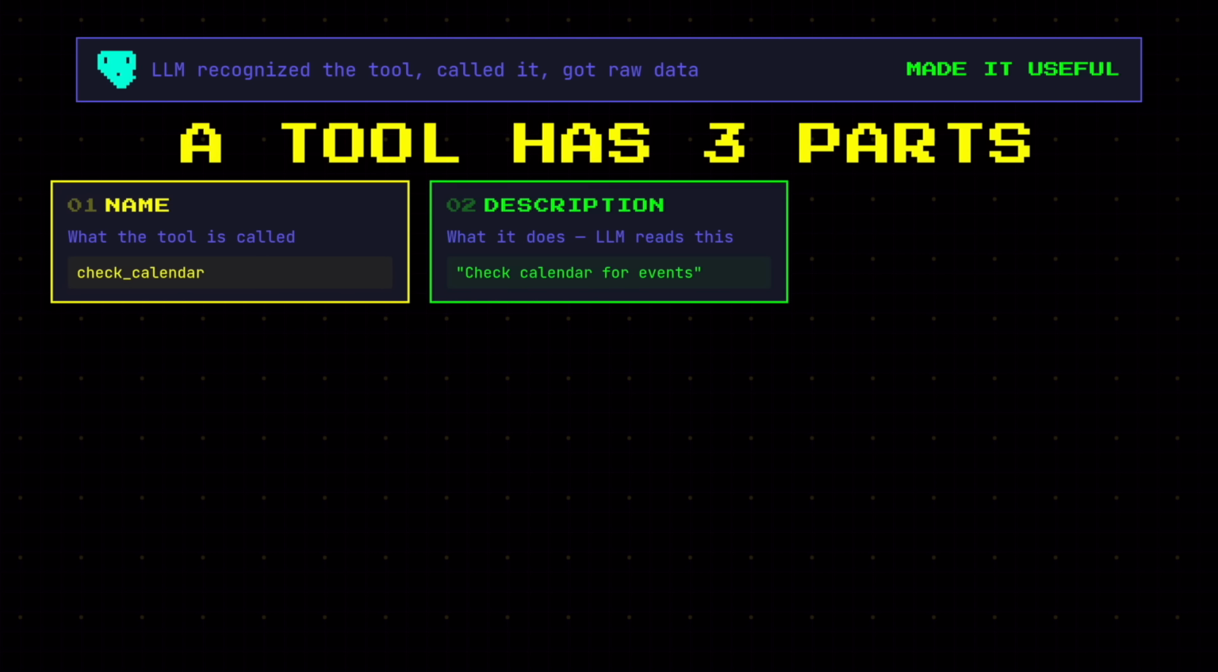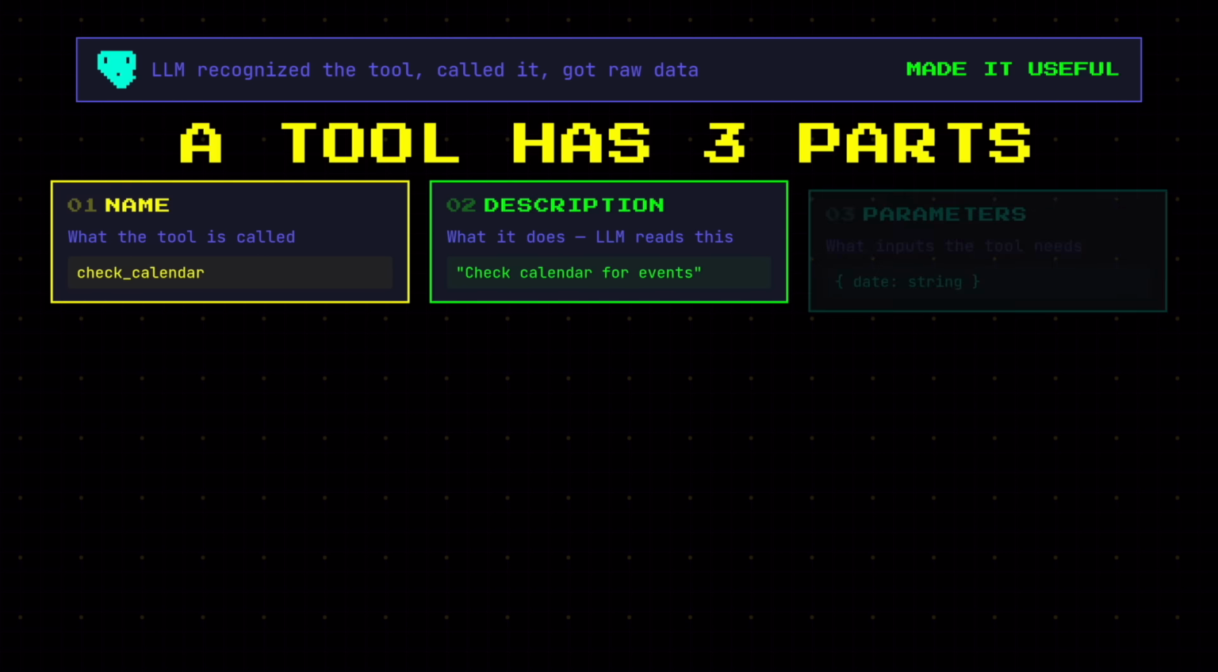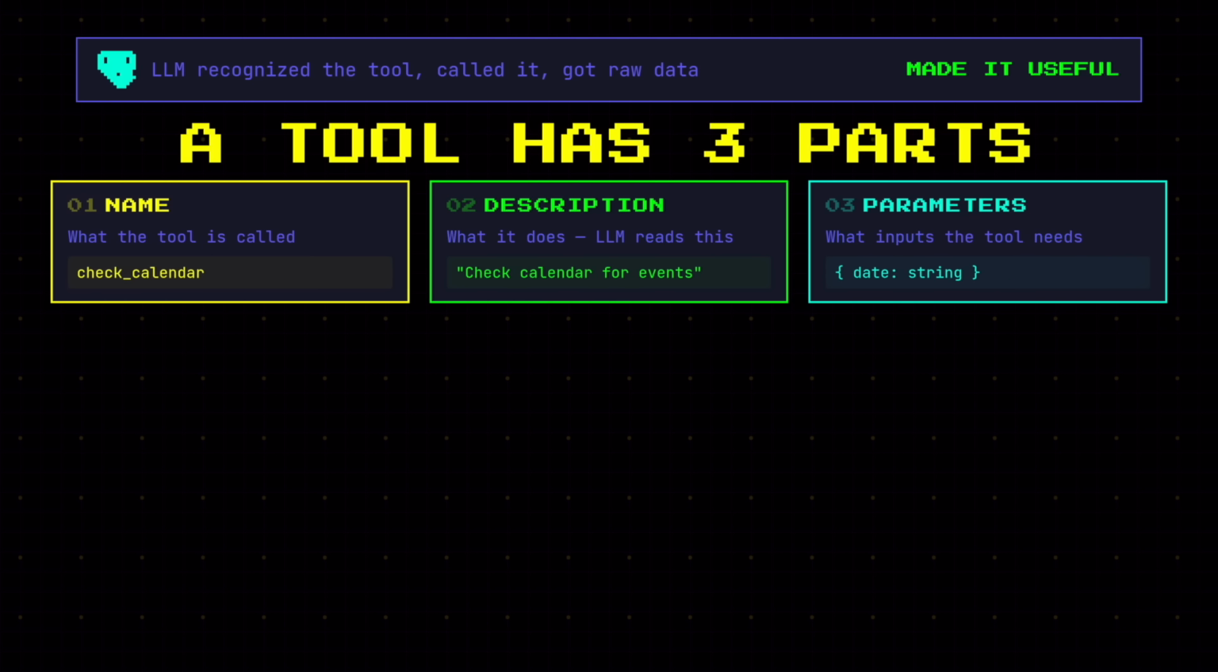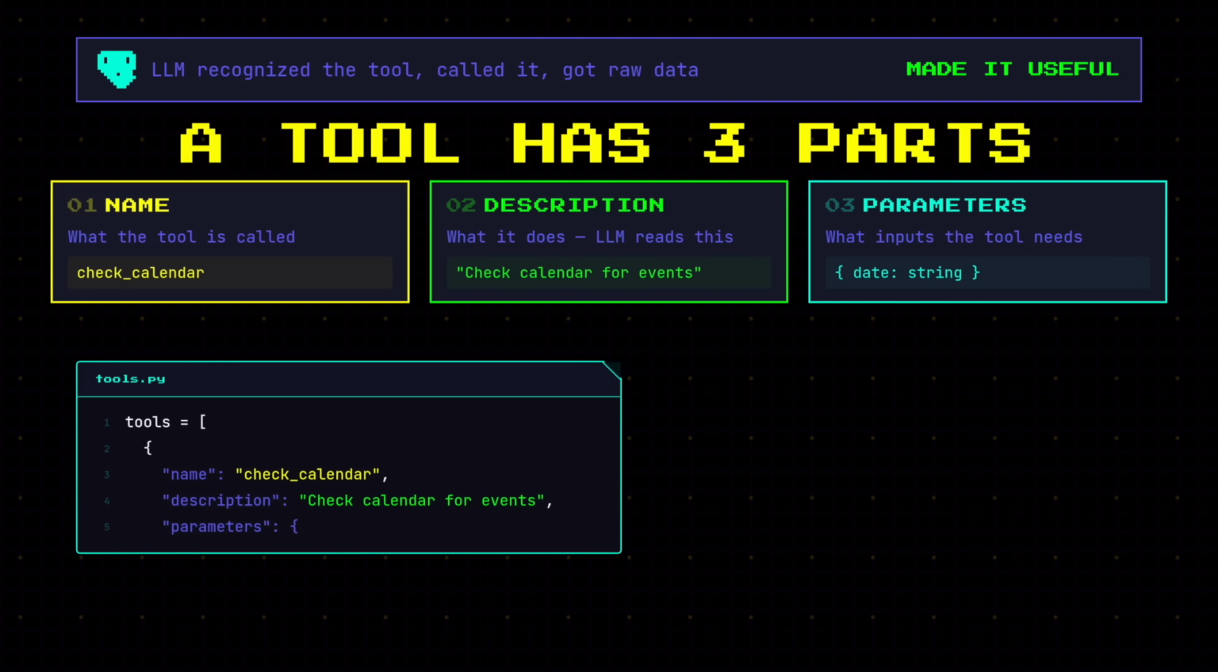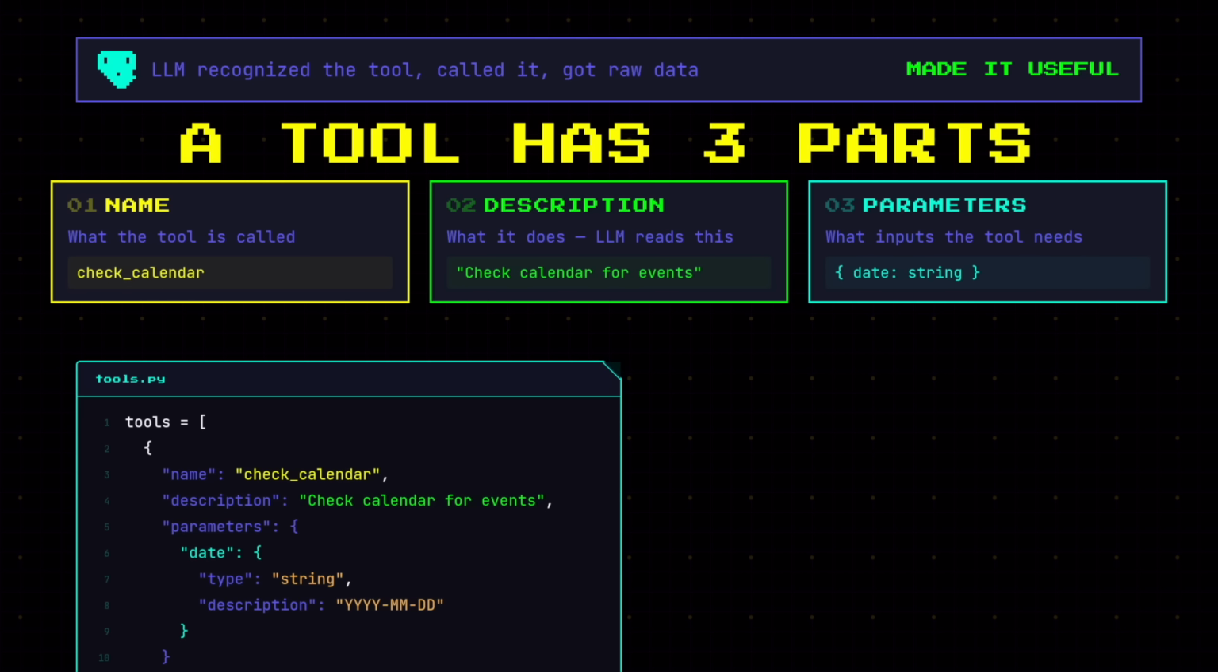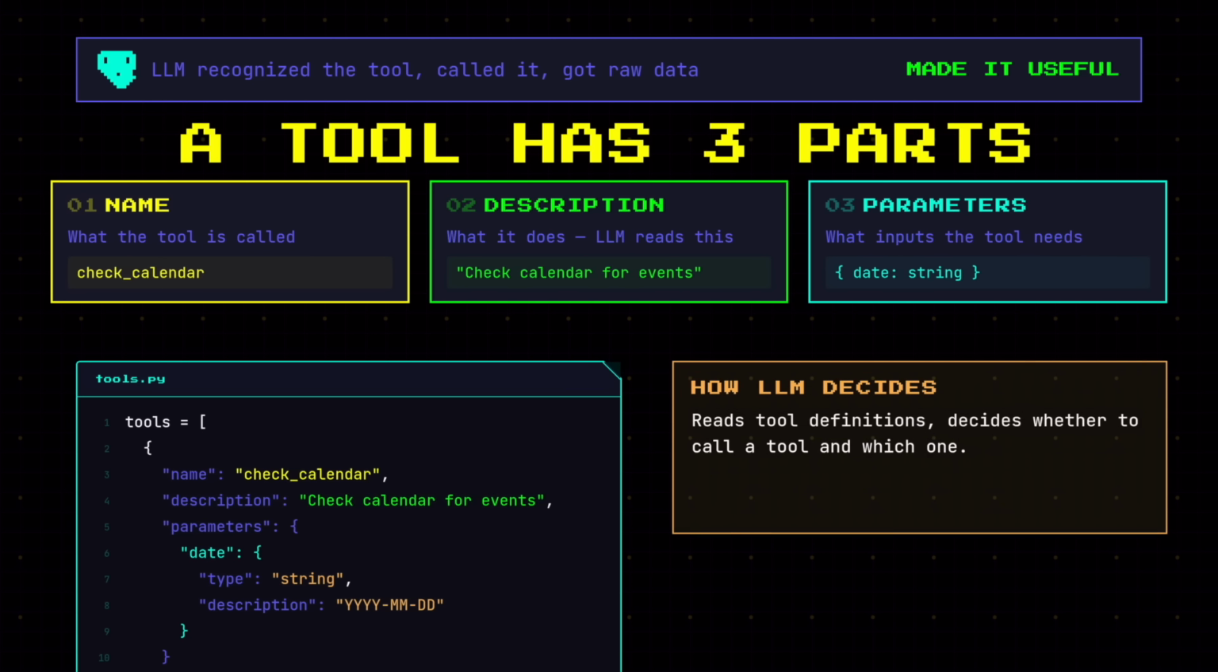A tool has 3 parts: name, what the tool is called; description, what the tool does, which the LLM reads to decide when to use it; and parameters, or what inputs the tool needs. The LLM reads your tool definitions and decides whether to call a tool and which one. This decision is part of the model's text generation, not a separate system.